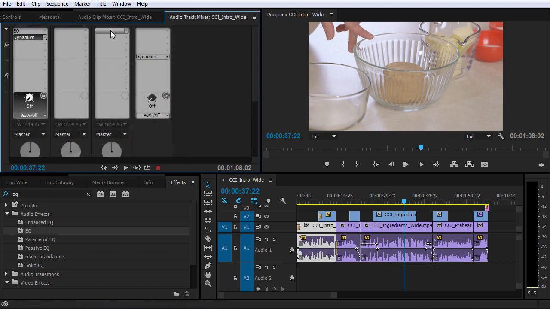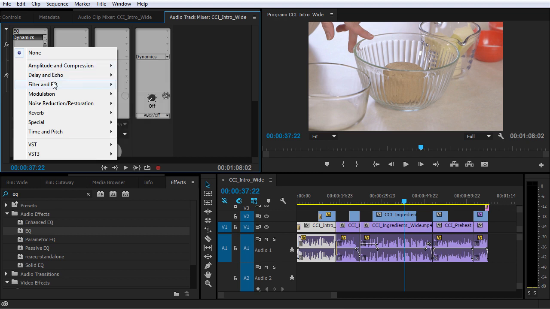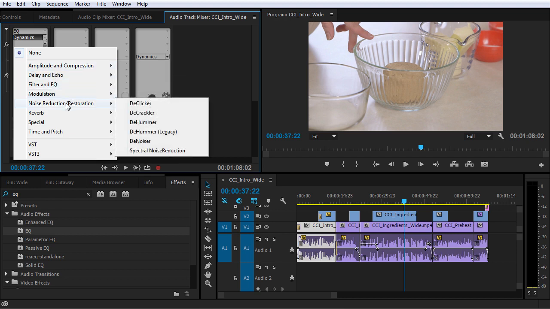In your audio track mixer, you can apply up to 5 effects here, and in almost all cases, that's usually plenty. And there are a ton of audio effects in here. There's a few different compressors, there's a few different EQs, there's some other wacky stuff in the modulation, there's some very, very basic and I would say not super useful noise reduction.